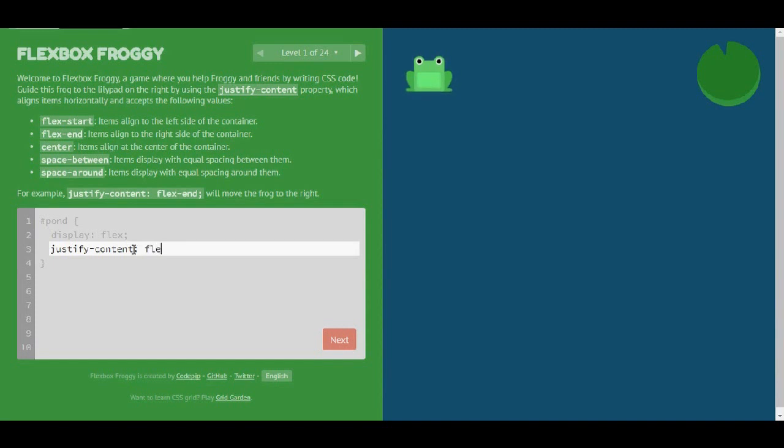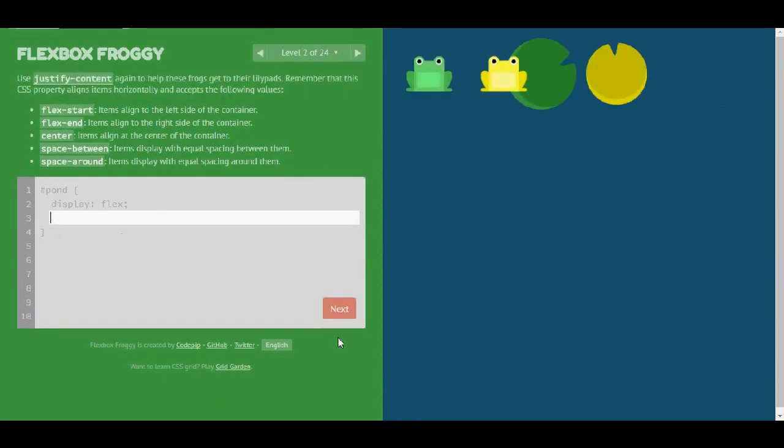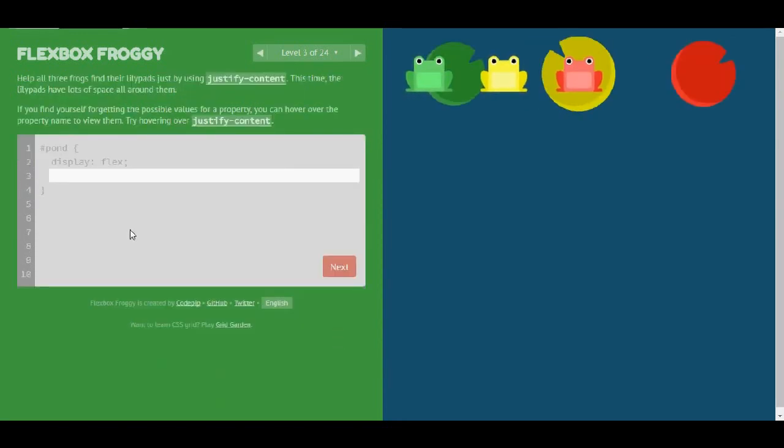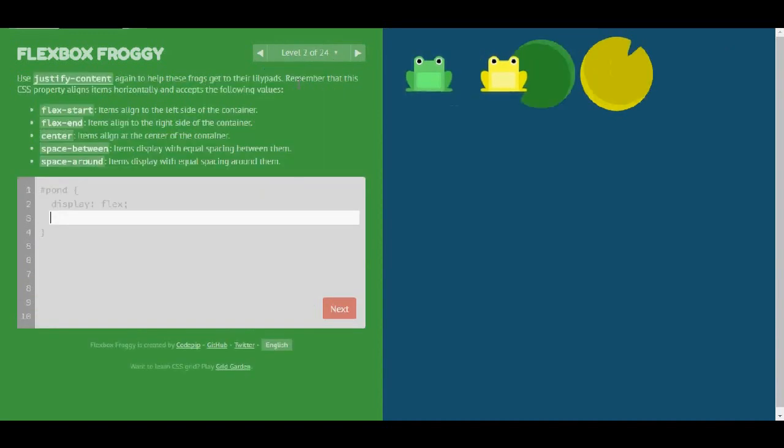Alright, let's do this. Flex-end. Nice. Great, let's go to the second level. Use justify-content again to help these frogs get to their lily pads. Remember that this CSS property aligns items horizontally and accepts the following values. The values are the same as before. Okay, and this time I'm going to use, I guess, center. Nice.